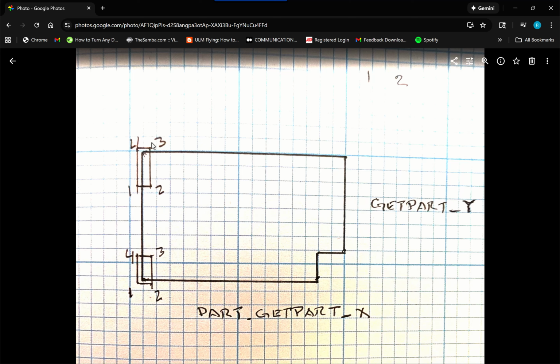So once we know what our shape looks like, we need to know what our part Y is. The Y is the depth or the height of this part. In this case, it's the depth of the cabinet side.